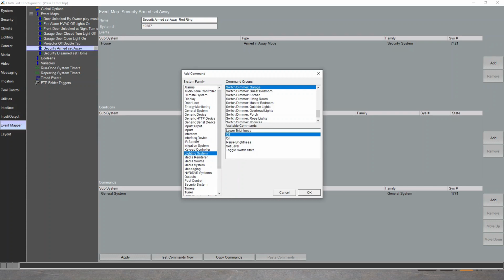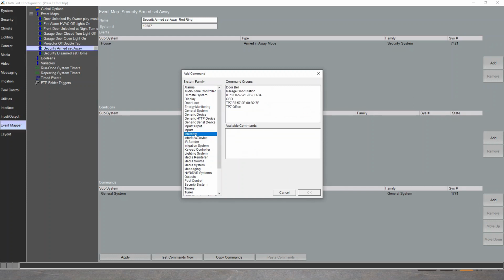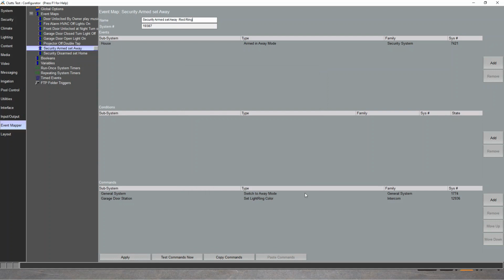So we're going to go in here and find our interface device. Intercom device. There it is, doorbell. So in this case, it's called garage door station. And we're going to set the light ring color to event number 1, which I've already set as red. Now, with it just being set to event number 1, the end user could go in there and change that color in the viewer to any color they want. It doesn't have to be red, but we've already set it that way. And since we modified an event map, we do have to hit apply.